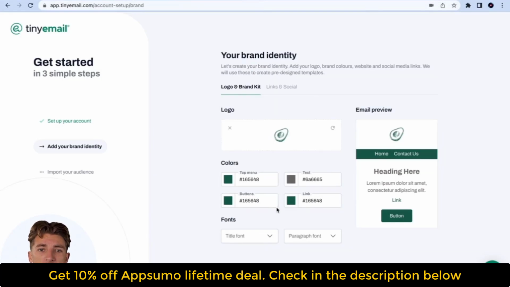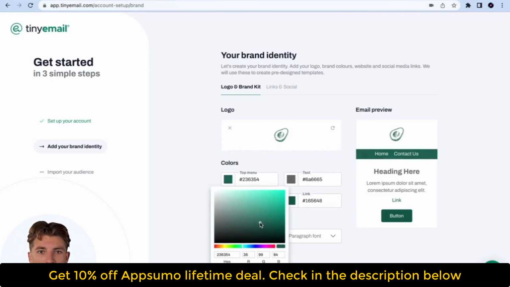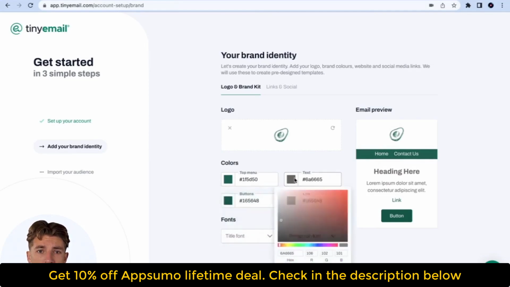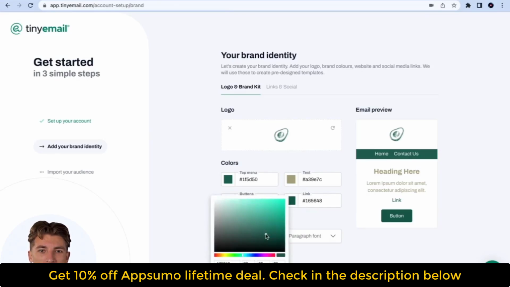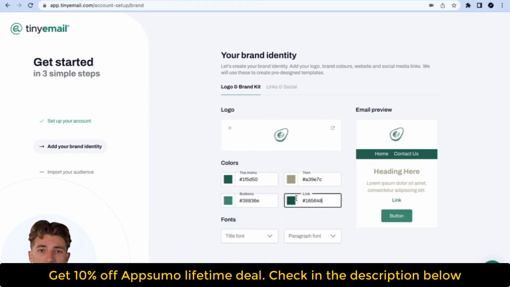If you want to change the colors, feel free to go ahead. I will change the color for the top menu. And for the text too. You can continue playing around with the colors till you are satisfied. In the email preview section, you can see all the changes you made. Take a look as I make the changes to the button. The changes are previewed here. I will tweak the link color just a little bit.